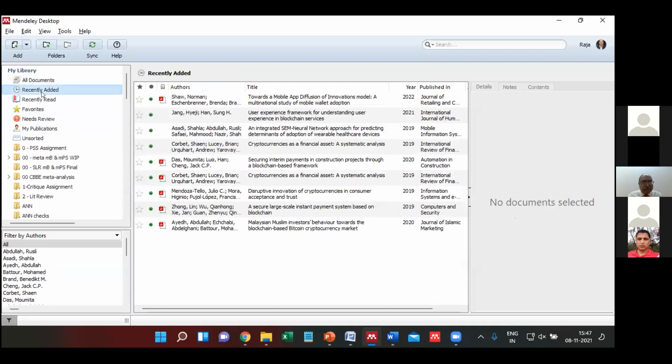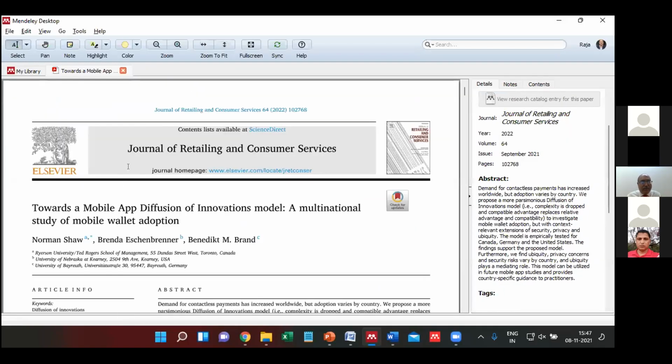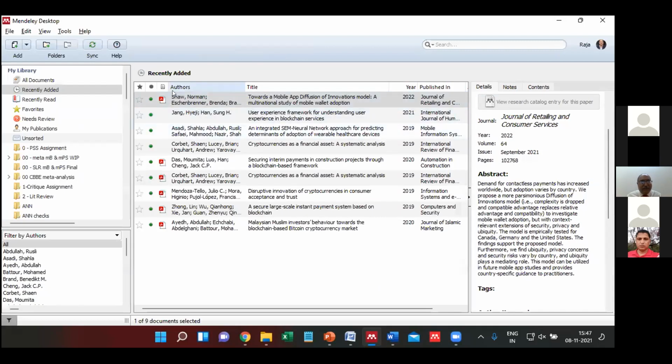Now I get into here, see Shaw Norman. The same paper is now uploaded in Mendeley. It has made an entry, and the PDF file has been attached as well. So this way I can refer to a specific folder to be watched. Whenever I create or download any new paper into that particular folder, it gets added automatically into the Mendeley library.